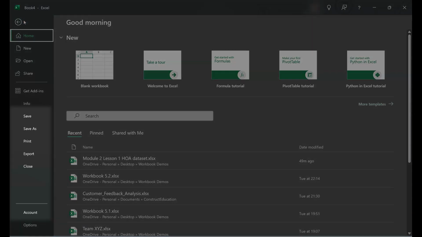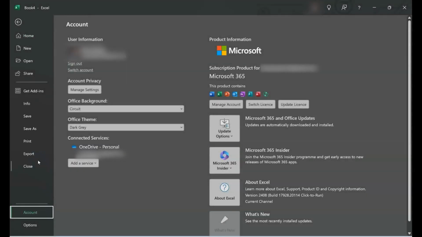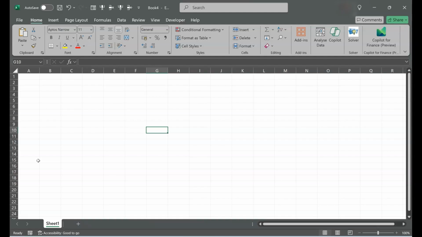Now you can explore options such as Save, Save As, Print, Export, and the account. Exit the Backstage view using the shortcut Escape.